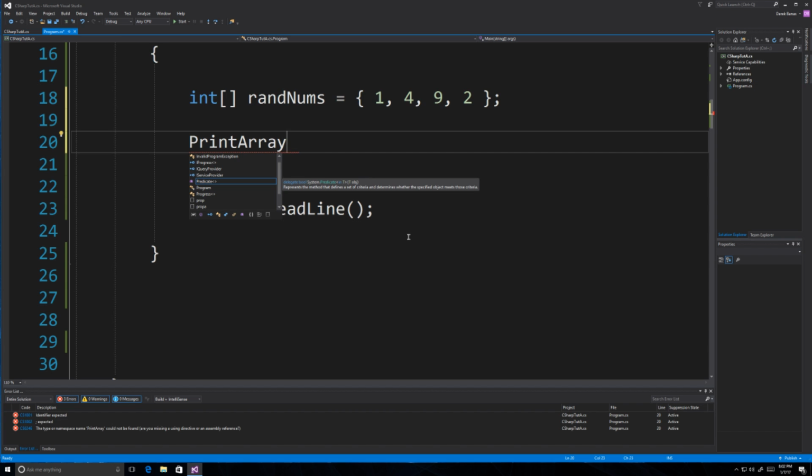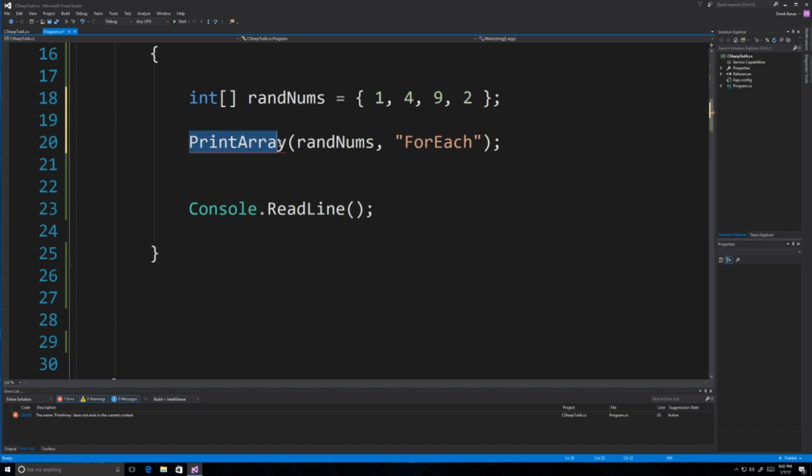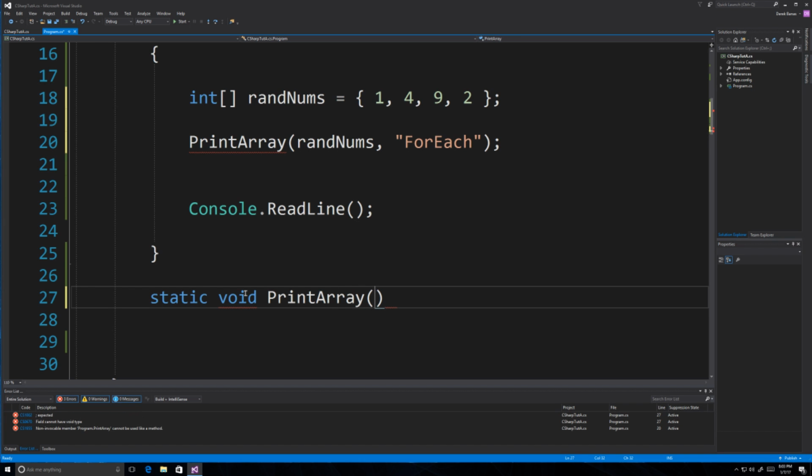So let's say that we want to do something like PrintArray, and randomNums is what we're going to pass inside of it, and then we want to have like a descriptive phrase that's going to show up in the output. Okay, so that's going to give us an error because it says, what's PrintArray? I don't know. So let's go and create that. So outside of Main, we're going to come in here and I'm going to say static void PrintArray. And it is going to be receiving an integer array.